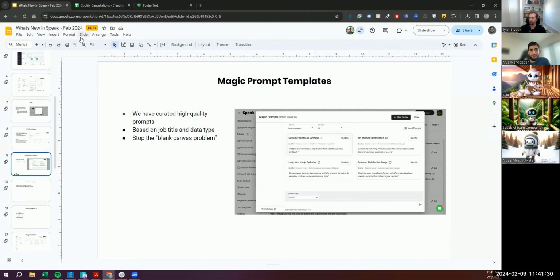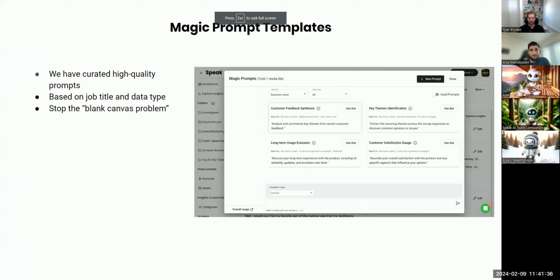I think we now move into a crucial concept. I'd actually let you go through this, Arya, because I know you're now a prompt engineer and a prompt master. So maybe any thoughts on the magic prompt templates?